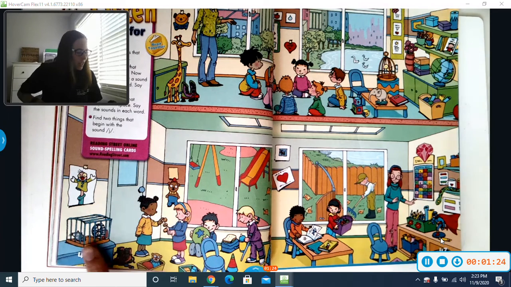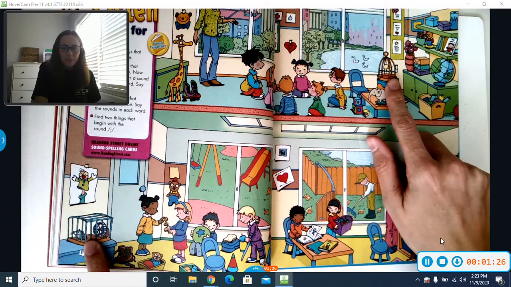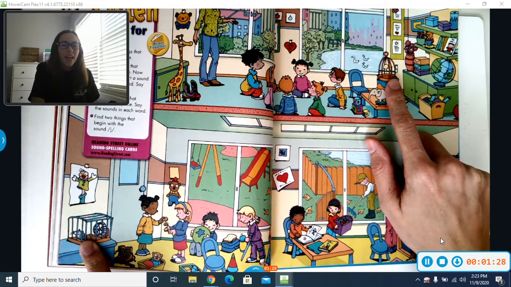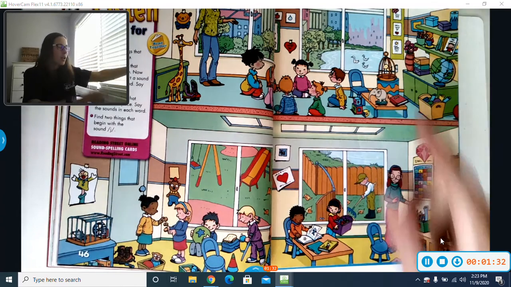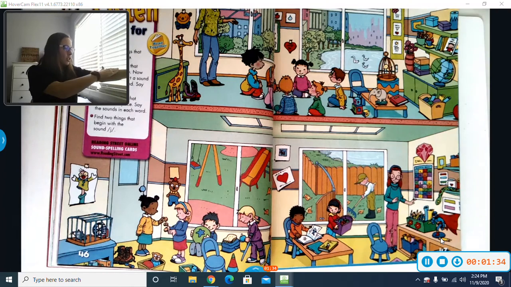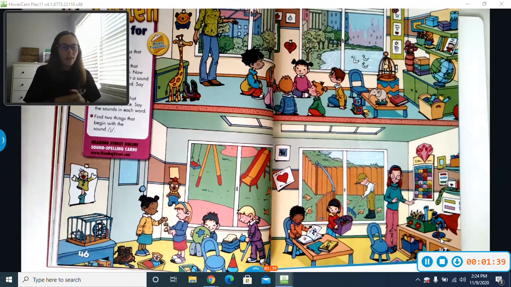I see a couple of class pets here and here. They both are in a cage. If I segment and blend the word cage, you hear k-a-g, cage, and I hear the j sound at the end of that word.